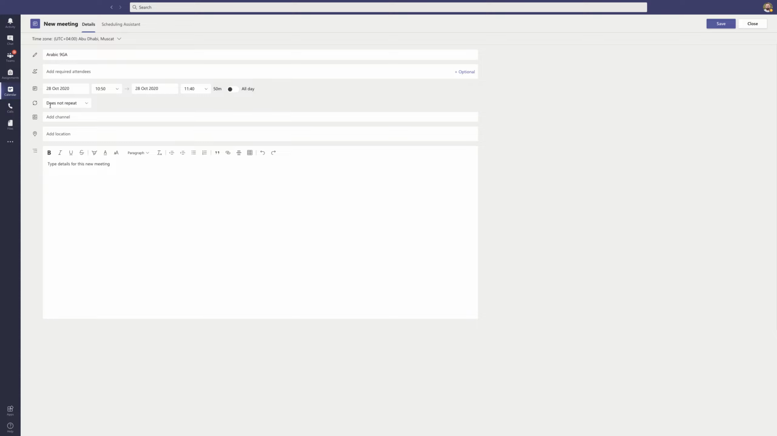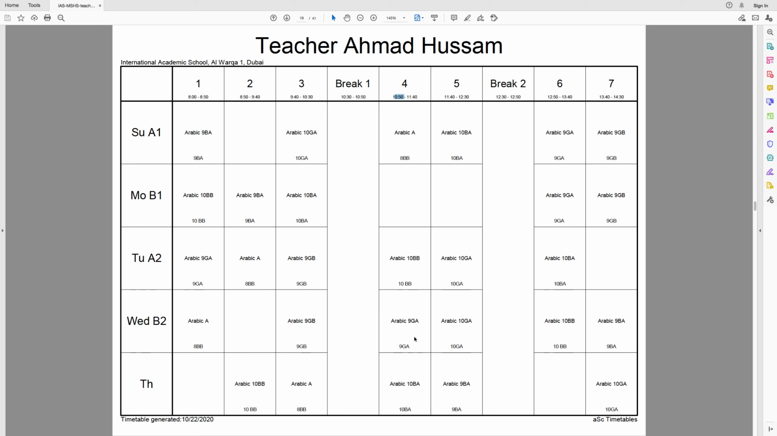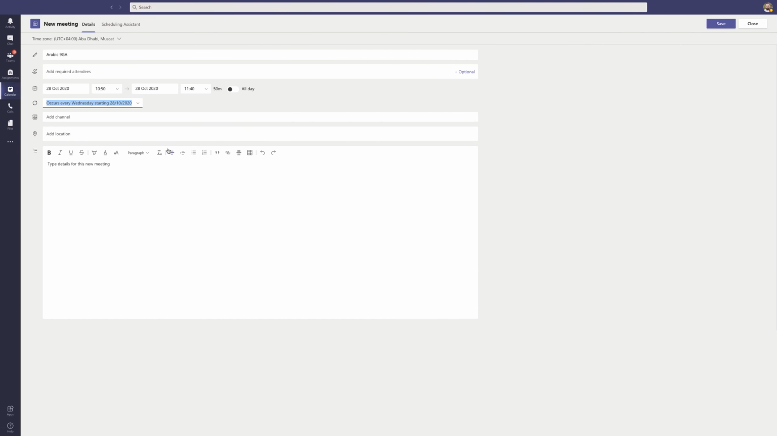It's actually on automatic. It does not repeat. So what you want to do is repeat it weekly, because you have that particular class at that particular hour every week. So it occurs every Wednesday starting from tomorrow.